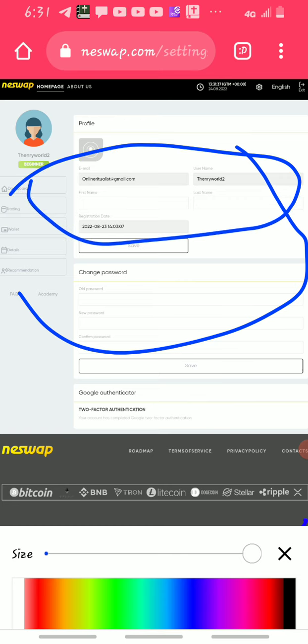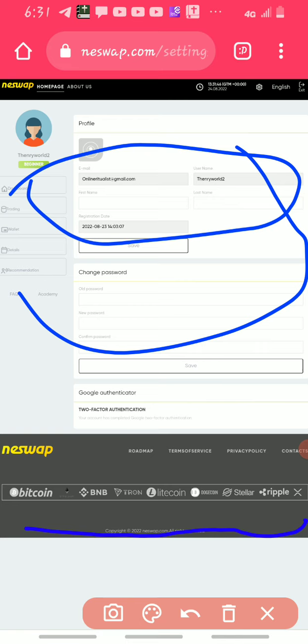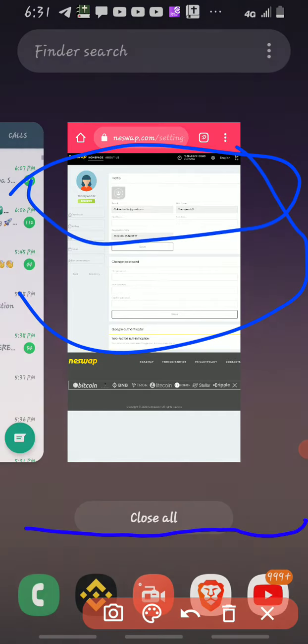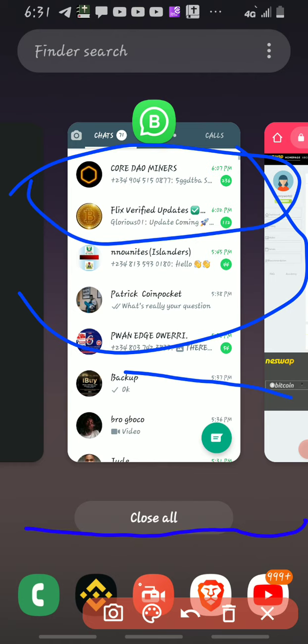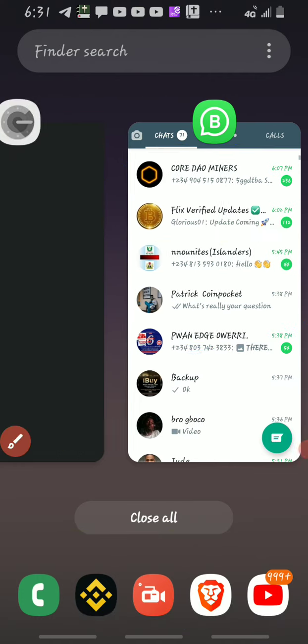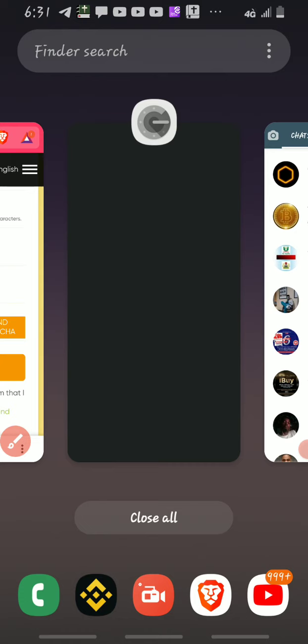Now you are going to copy that number. Once you copy it, go to Google Authenticator. Go to Google Authenticator.